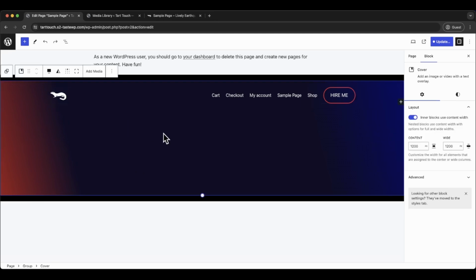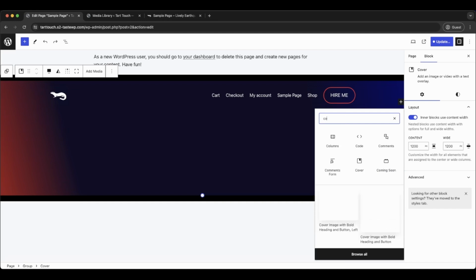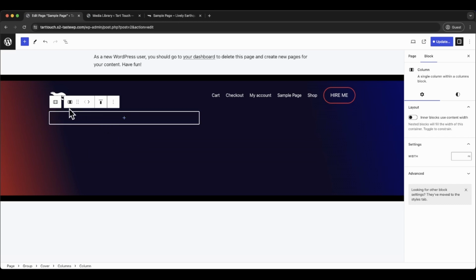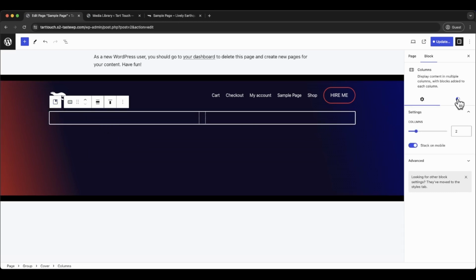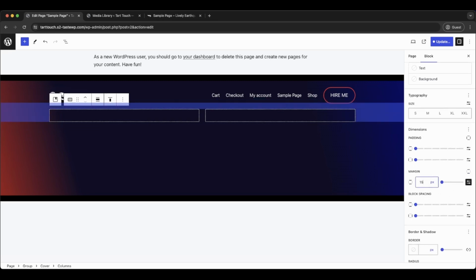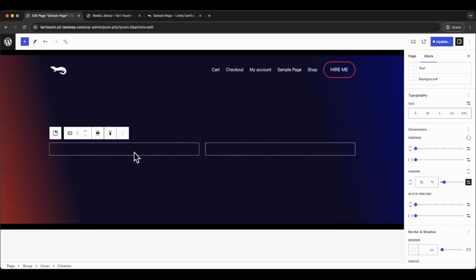Now we need to add another block down here. It's going to be columns. 50-50. And we're going to go into the parent column. Go over here to settings. Margin, top and bottom. 15. We're going to change pixels into percent. That will kind of put it there in the middle for you.